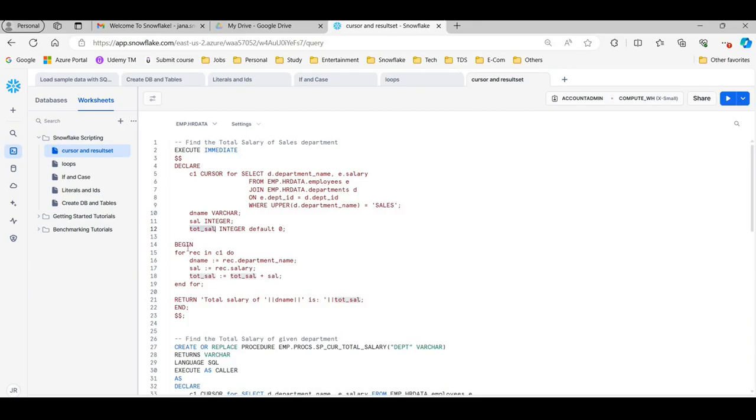And here in the begin block, if you see, I am not using open cursor and close cursor. I am directly using this cursor. What is our cursor? C1. So I am writing a loop. I already told you that if we want to fetch the data from a cursor, we have to use a for loop. For record in C1, where record is something like the iterator, as in for I in.